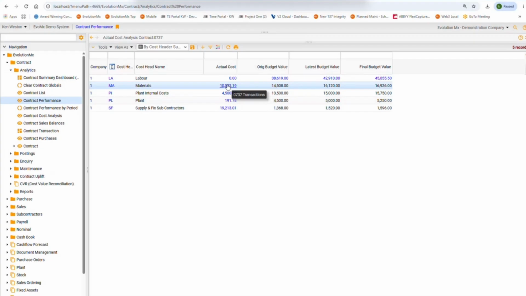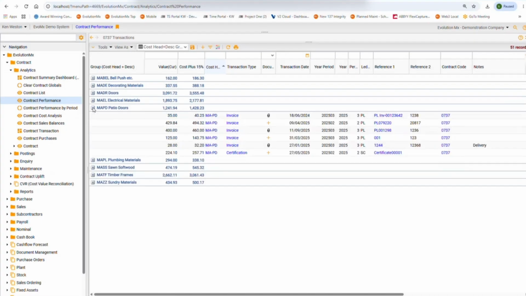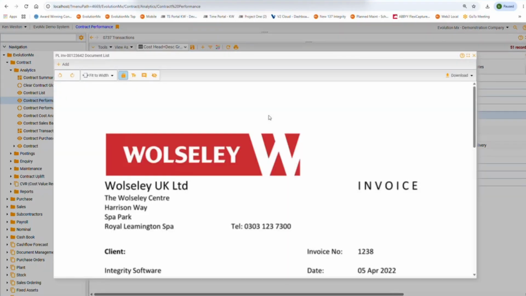Further than that, if you choose to drill into the materials, for example, you'll be able to see a more detailed cost head summary for the different cost codes or cost heads that you've chosen to use. And you can then expand upon any one of those to see the individual transactions that have affected that code on that particular contract. Behind each of the transactions, there will be images that are being captured by the system, either by you receiving them in as purchase ledger or subcontractor invoices, or you exporting them out as sales transactions to support sales invoices or remittance advices, for example.